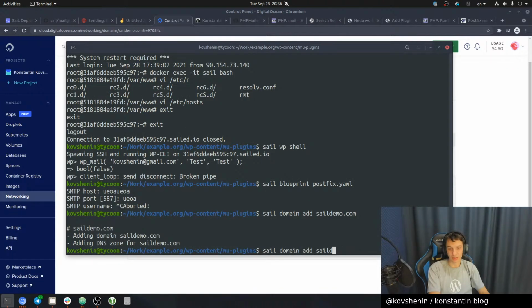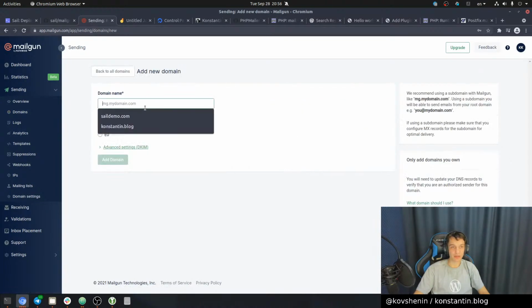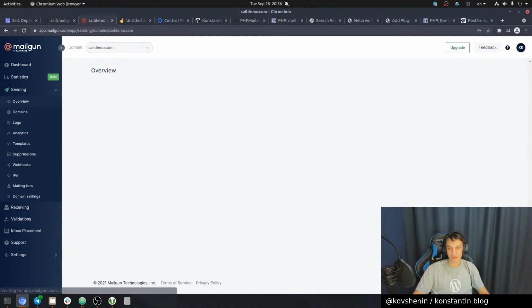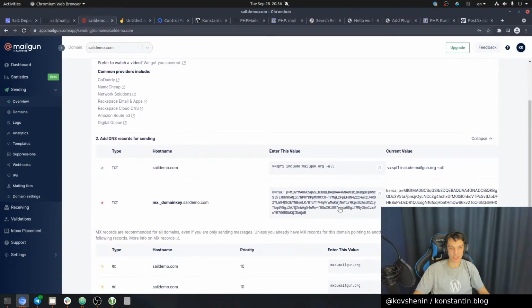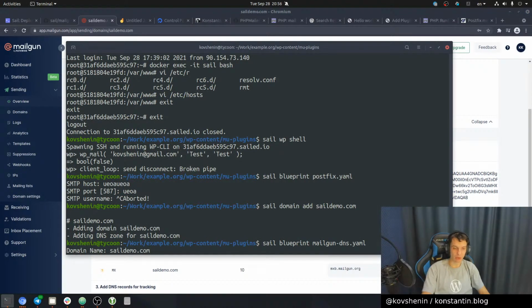Now I'm going to run sail blueprint mailgun-dns.yaml, and it's going to ask me some questions. So domain name, saledemo.com. Actually, I think I need to create the domain in Mailgun first. So add new domain, saledemo.com. Successfully created domain, saledemo.com. Now it wants me to validate the domain. So, okay, domain name, saledemo.com.